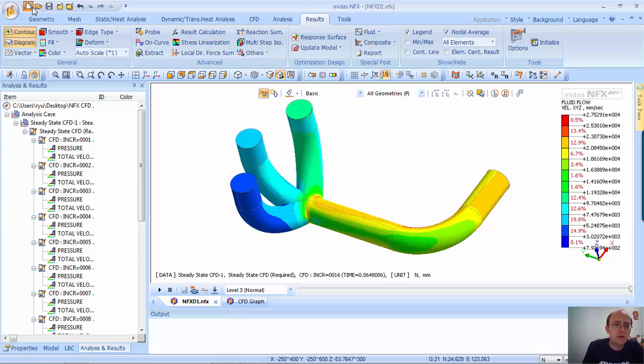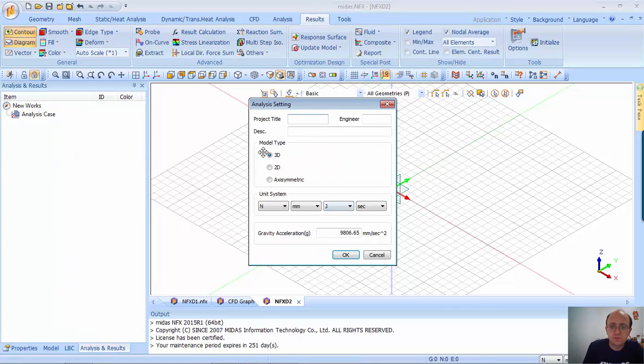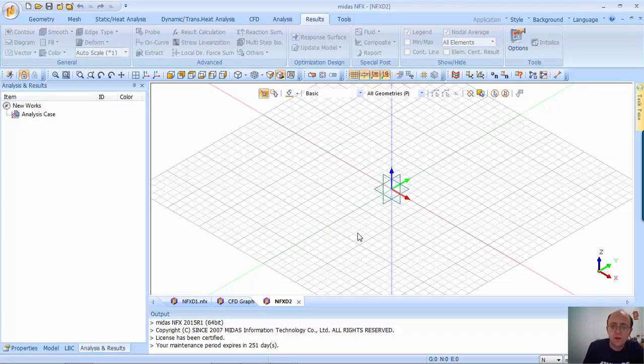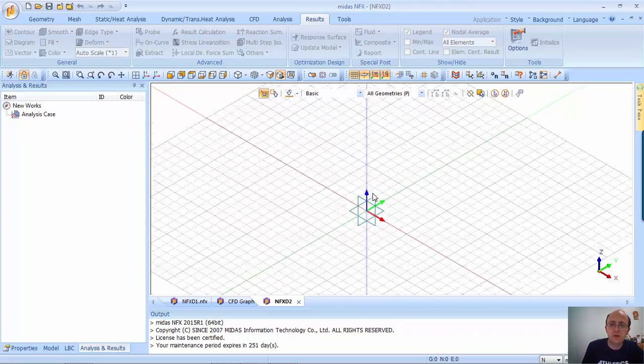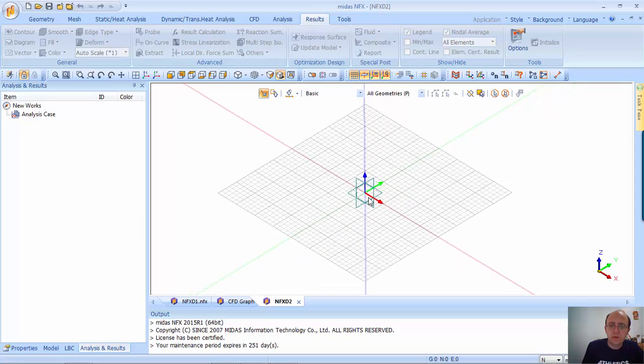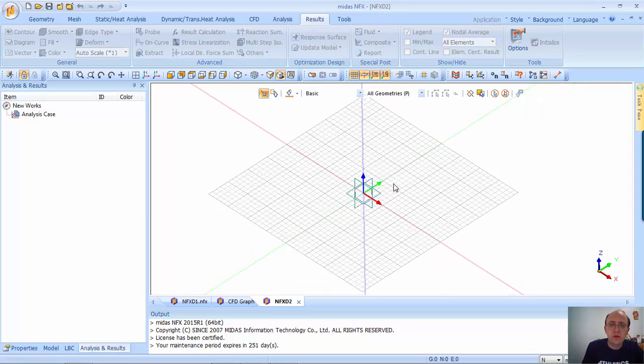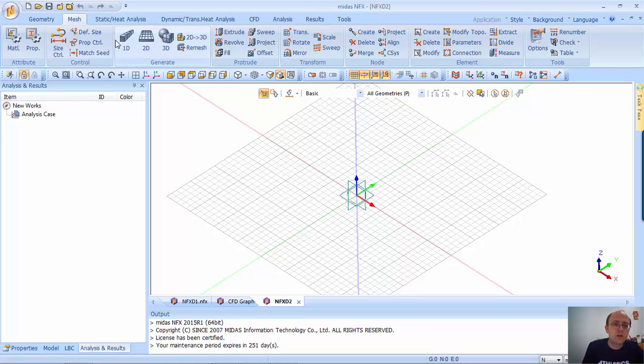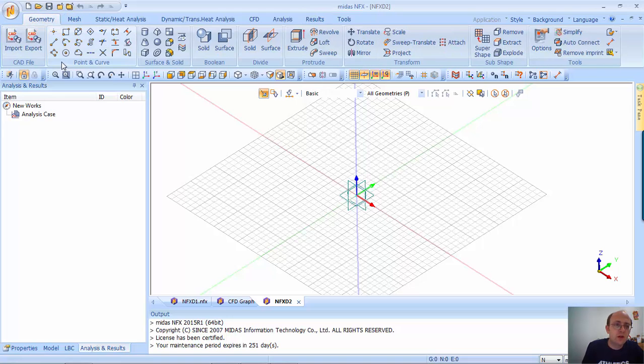So let's create a new project. 3D, millimeter, okay. And now I have nothing. So how to create the manifold from zero? Well, I have my own methodology. Of course, there are a lot of possibilities of how to do that, but let me show you how I would proceed for this kind of project.